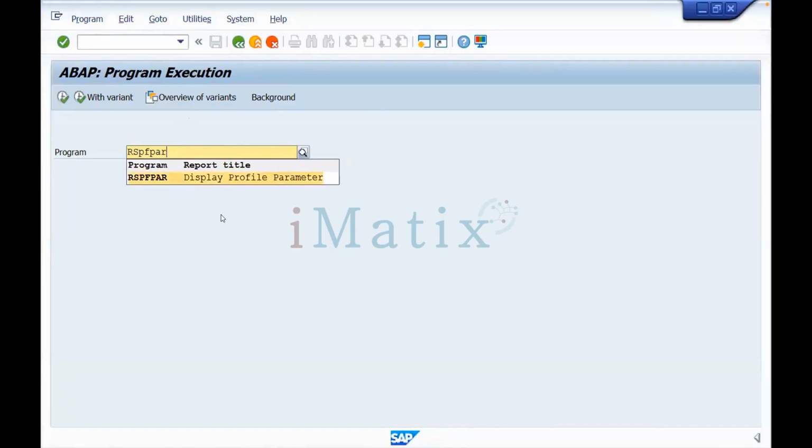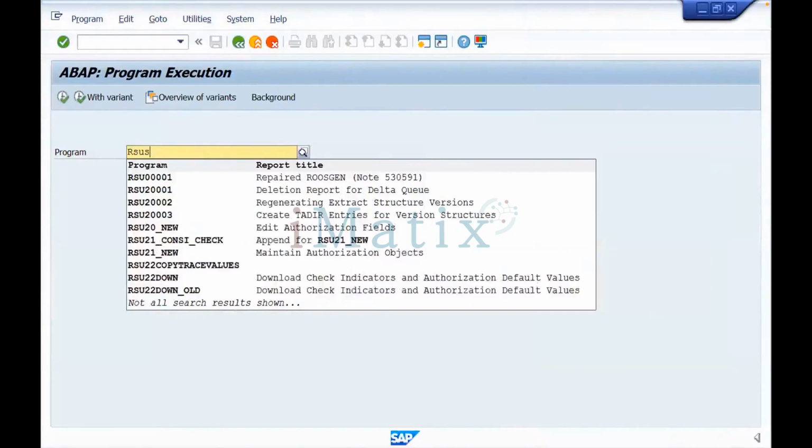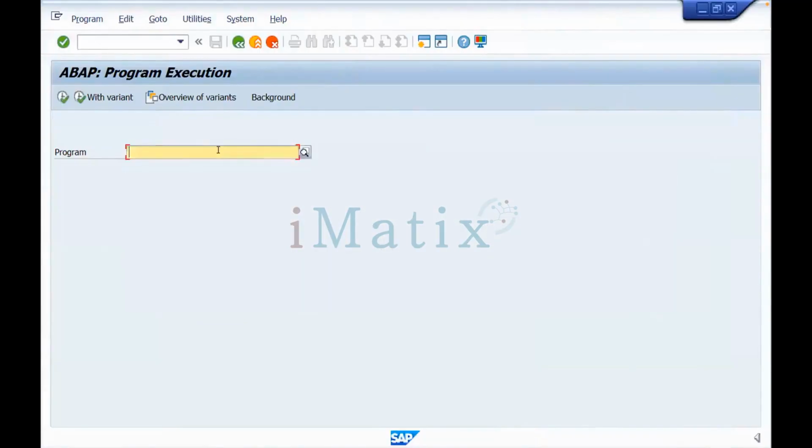Because there are instances where I want to check if there is an existing report regarding this, or a list of existing reports that is already in the system. Can I display the list of all the reports available in the system? Yes, this is possible. If you just type the star, then you can see all the reports. Yes, you can see thousands of reports.